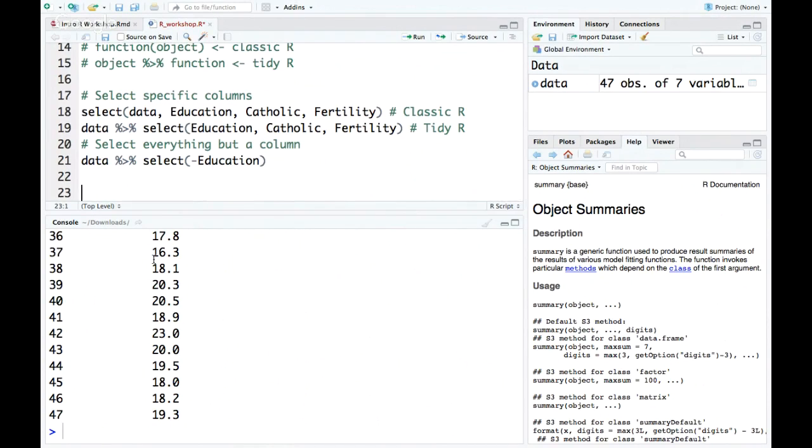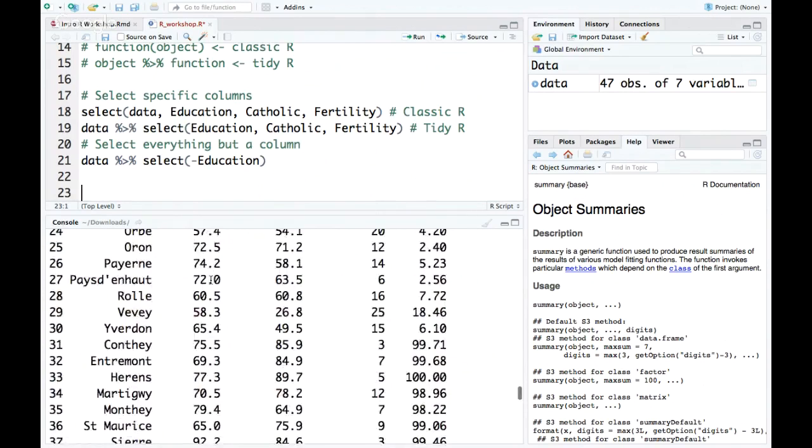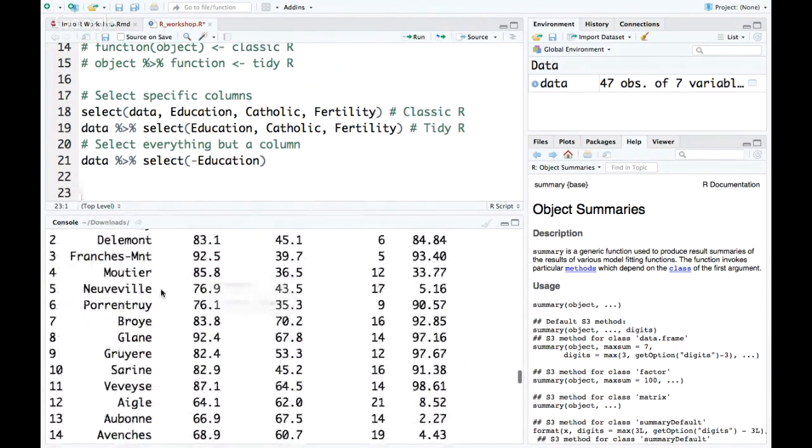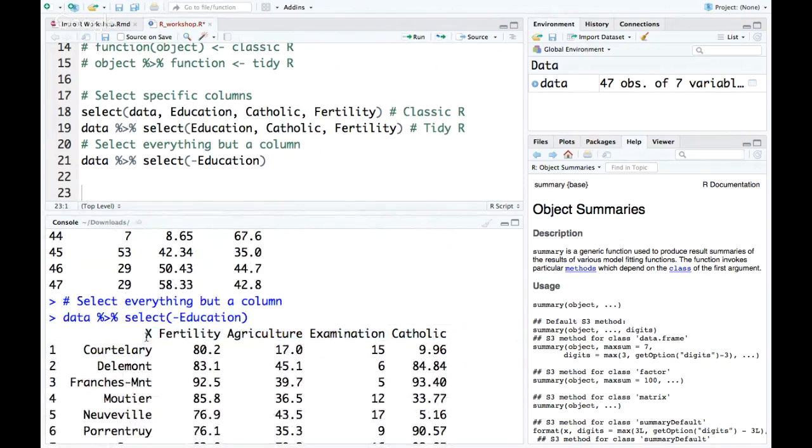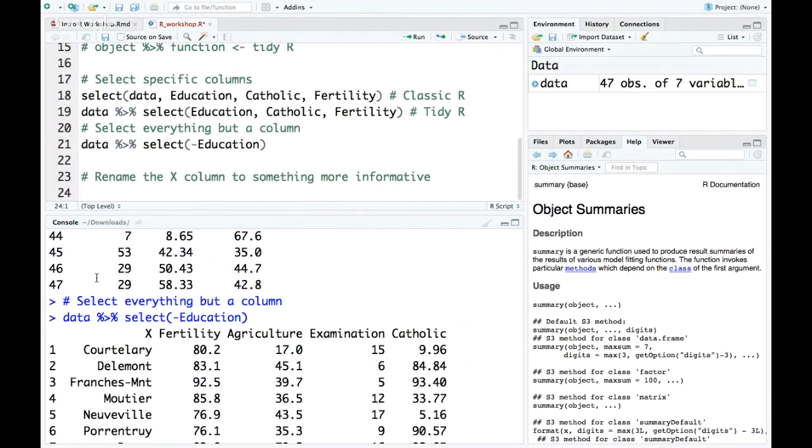Okay, so I mentioned earlier that there's one column up here that is called X, and that's not super informative, right? That's not something you should call a column in a data frame. So let's say we want to rename that. So in classic R, we would do something like this.